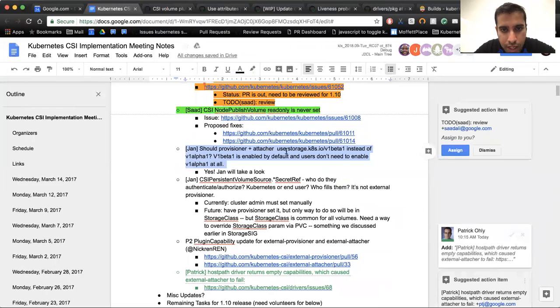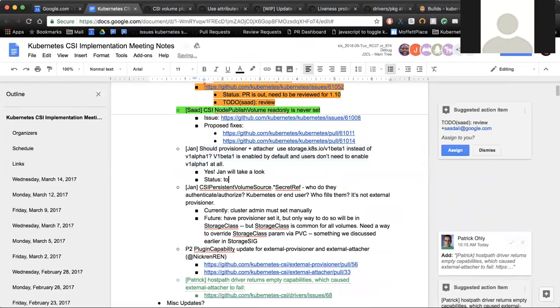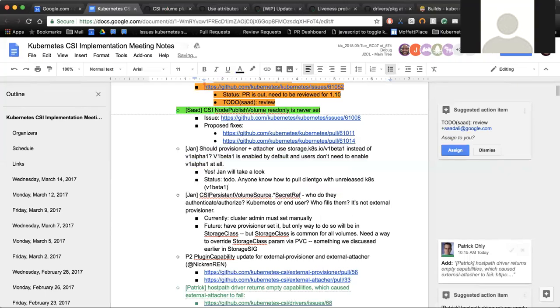Should provisioner and attacher use storage v1beta1 instead of v1alpha1? We said yes. Jan, I imagine this is a to-do. Yes, this is to do. And does anyone have experience with pulling client-go with not-yet-released Kubernetes? No, sorry. Client-go with what? We have the v1beta1 API in Kubernetes, and it is not released yet, and I need the client-go for that. Okay, I will pull it from somewhere somehow.